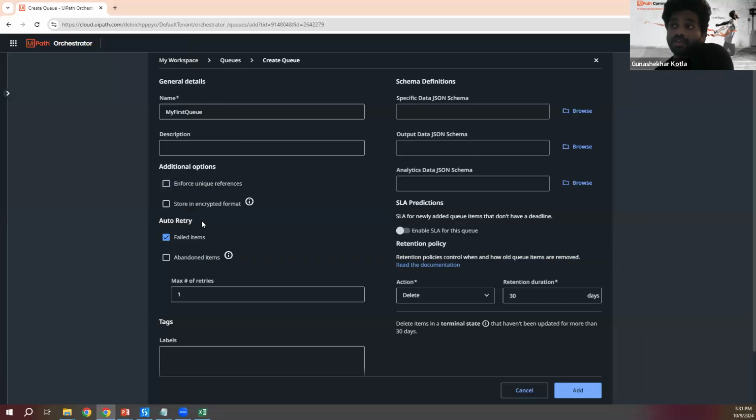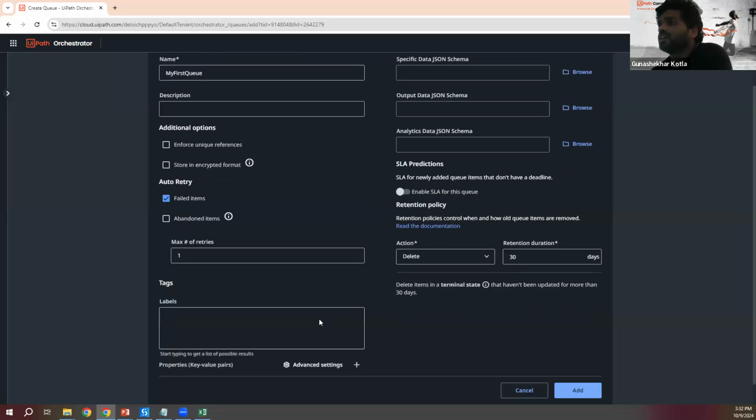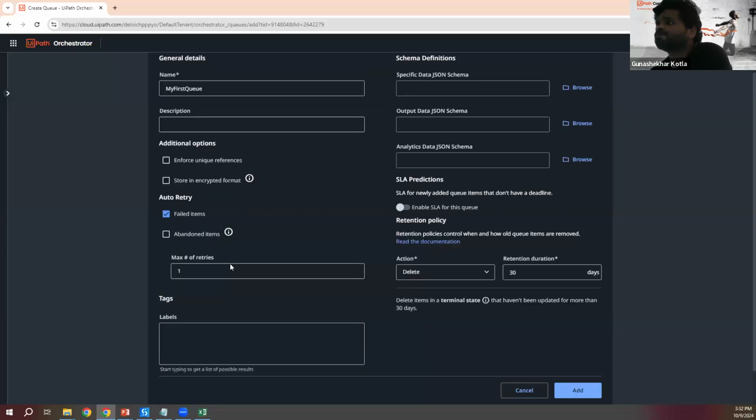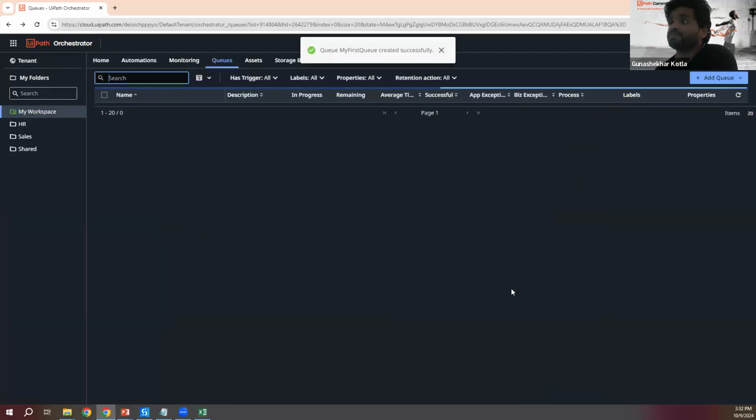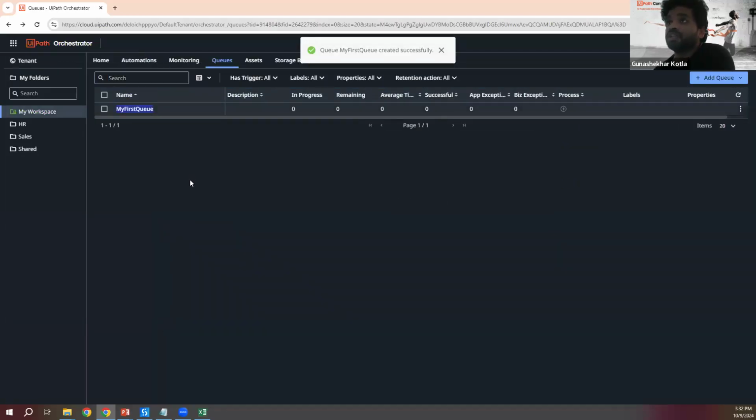Then if auto retry is required, you can say failed items, and how many retries you require. You can say 3, 4, however many times you want. By default it will be failed items, and the retry count will be 1. Those are some important things that I use in real time. Let's create this queue. Okay, I have the queue here. Let me go back to the studio.